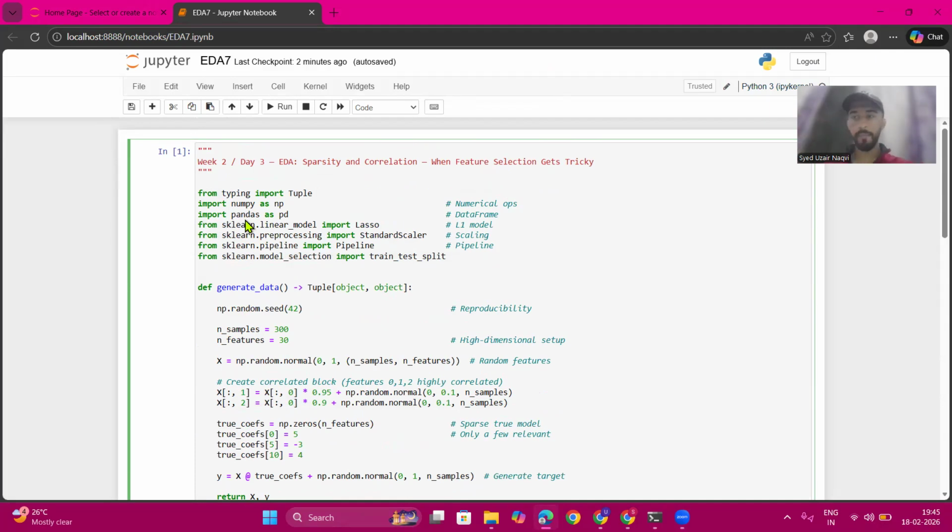So let's go. First things first, we'll be importing all the important libraries such as NumPy, Pandas, and sklearn, and in sklearn we'll also be importing the linear model, preprocessing, pipeline, and model selection. So I have to remember these four in sklearn.